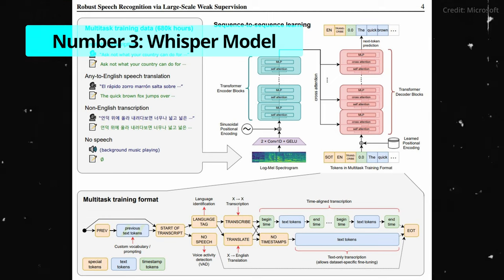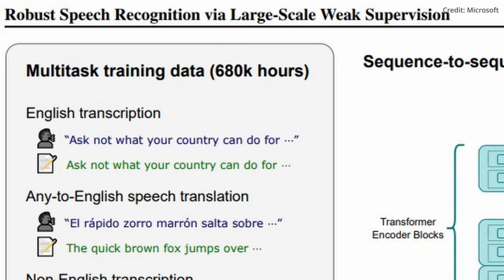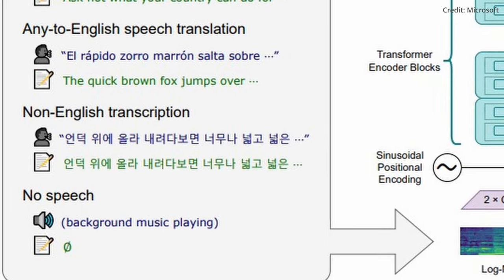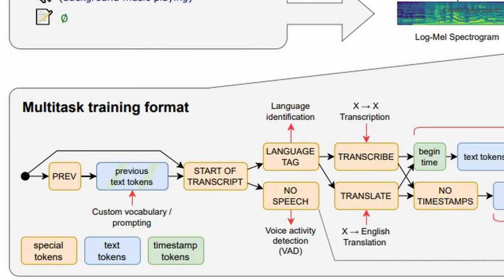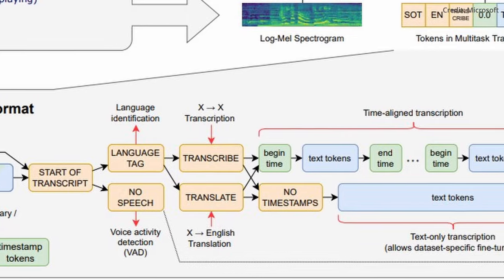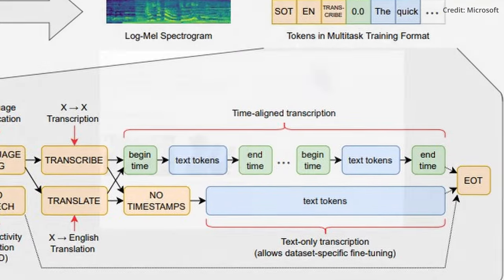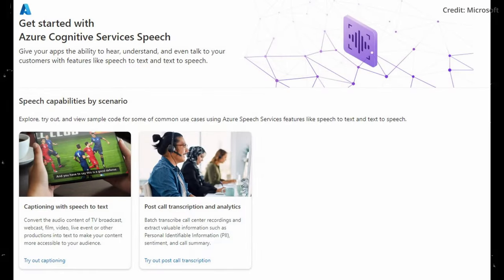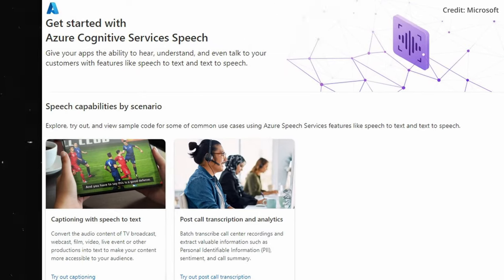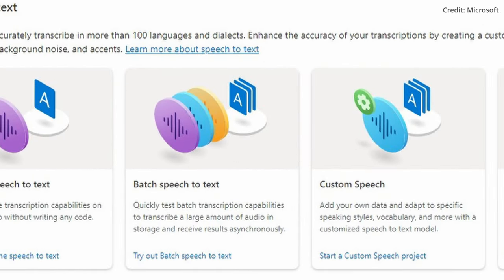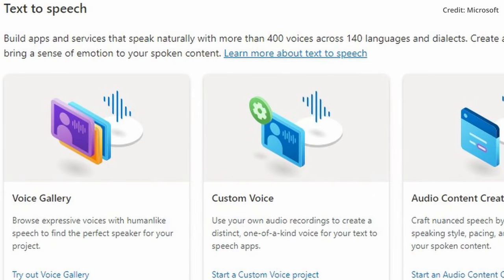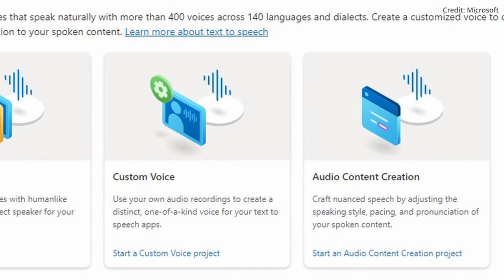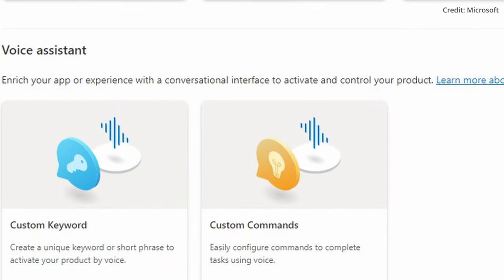Number 3. The Whisper Model. Coming soon to Azure OpenAI Service and Azure AI Speech is the Whisper Model to transcribe and translate audio content at scale, promising high-quality batch transcriptions. Number 4. Enhancements in Azure's AI Speech. Azure AI Speech now includes a new feature, Custom Neural Voice, and a public preview of real-time diarization, further bolstering the user experience.